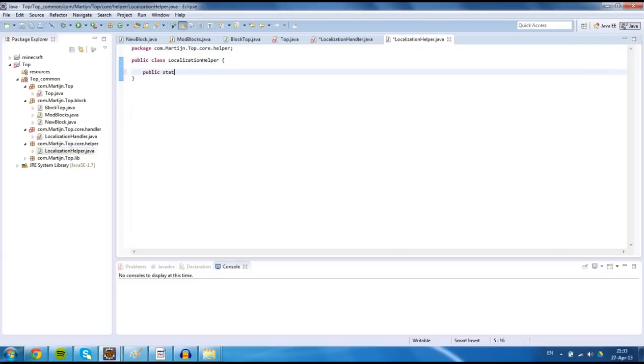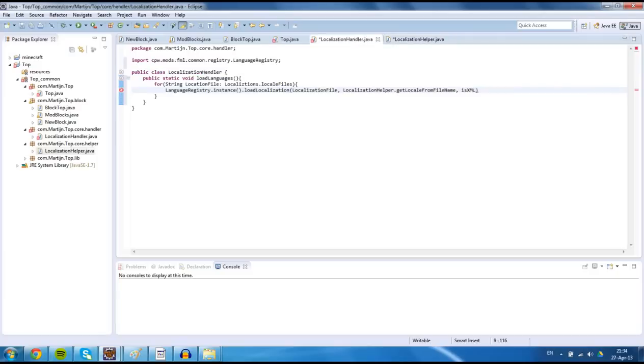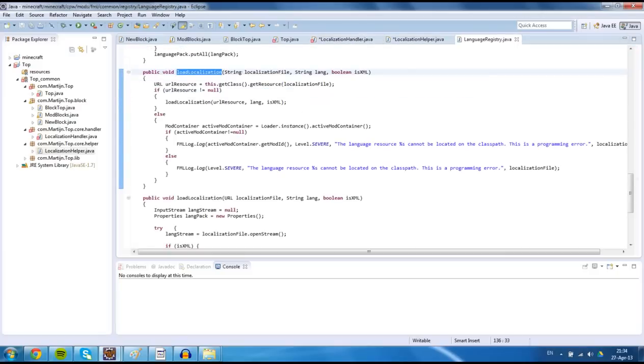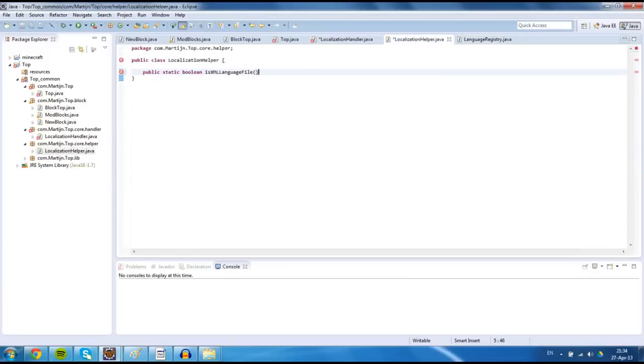First one being public static boolean. So this can return true or false. isXMLLanguageFile. Because if we open up this loadLanguages, it needs to have a localization file, a language, and it needs to know if it is an XML file. So we need to be able to see if it is an XML file. And that's really easy to do. We just need a string, and that's going to be the file name.